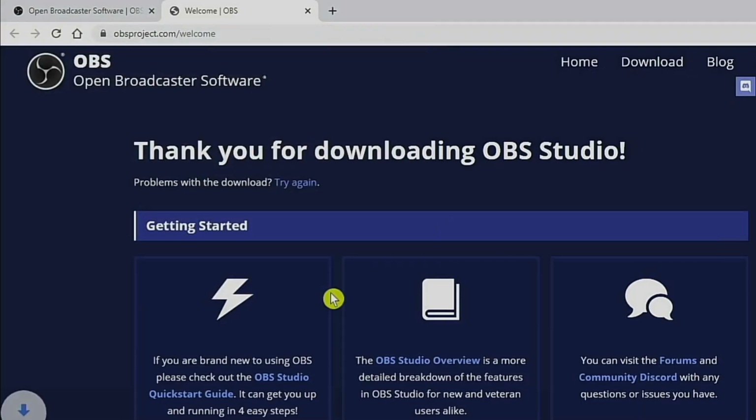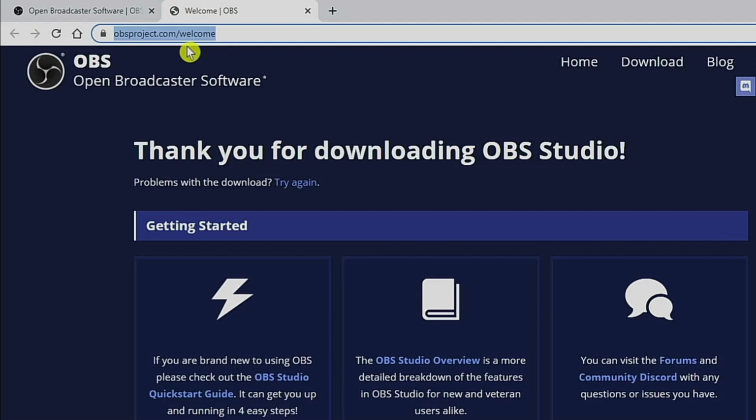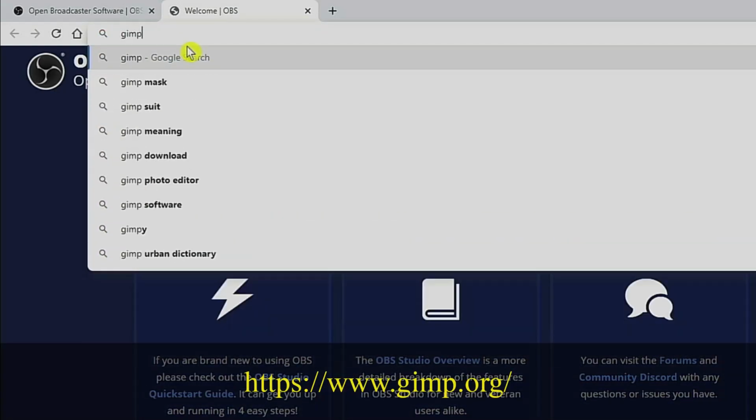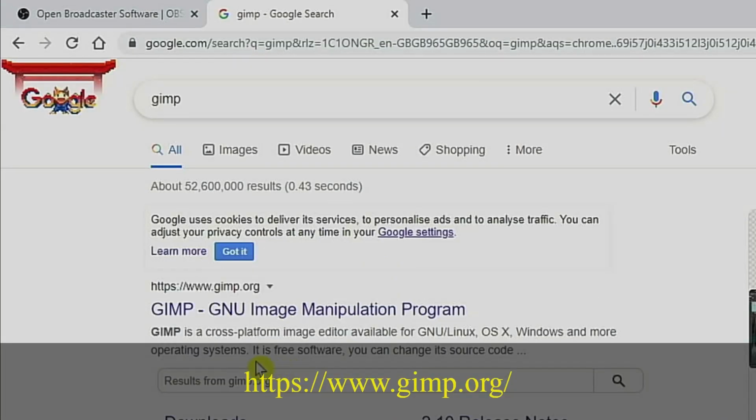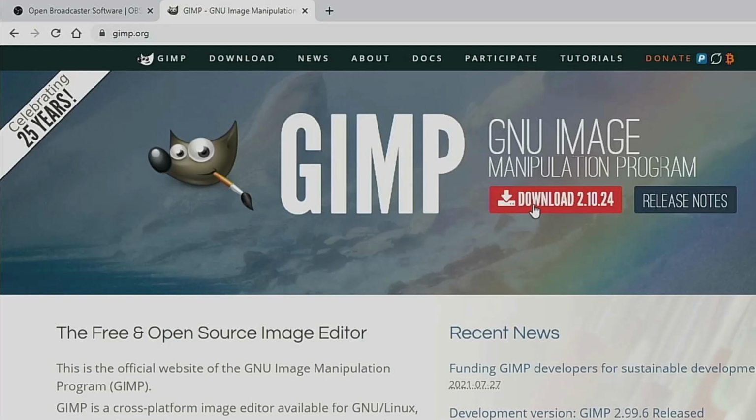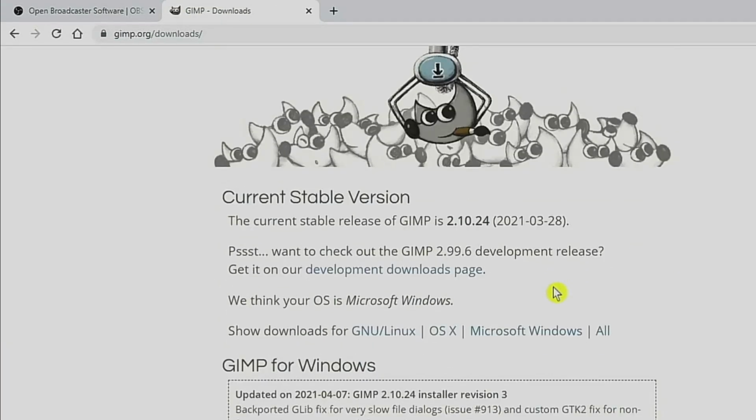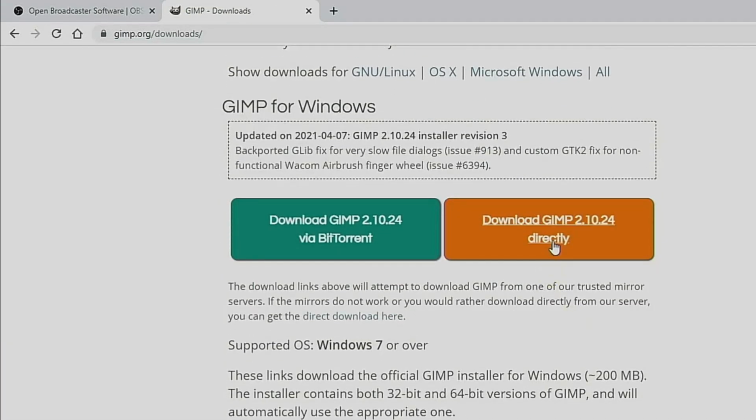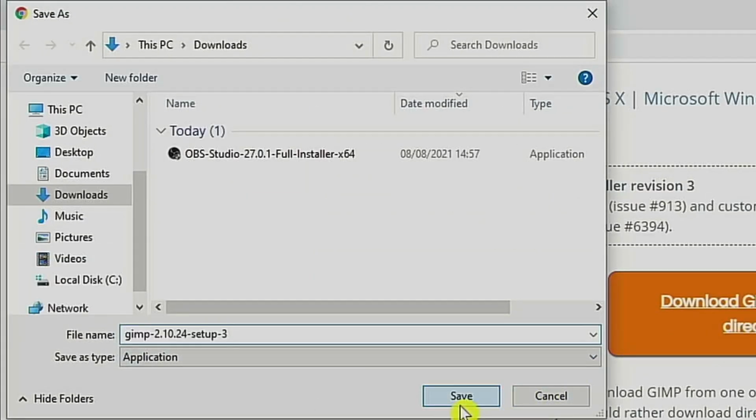to my downloads directory. The next program we'll need is called GIMP. And for anyone not familiar, the GNU image manipulation program is like a free version of Photoshop. So let's download that as well. Again, I'll get the Windows version and I'll download it directly and save that to my downloads folder as well.